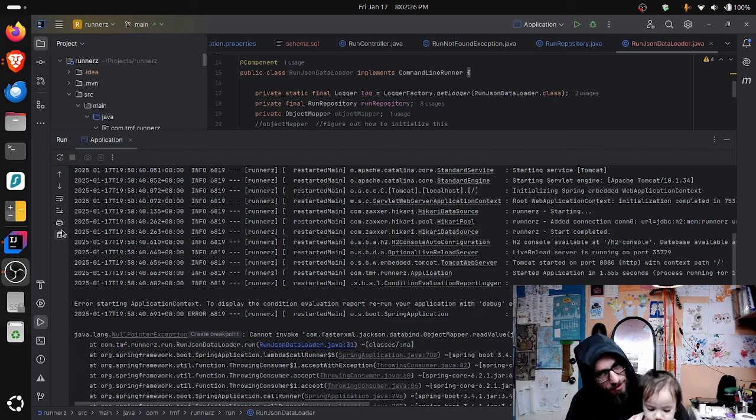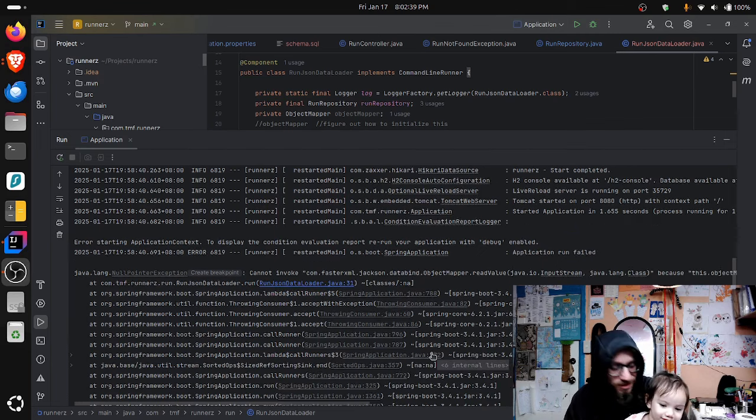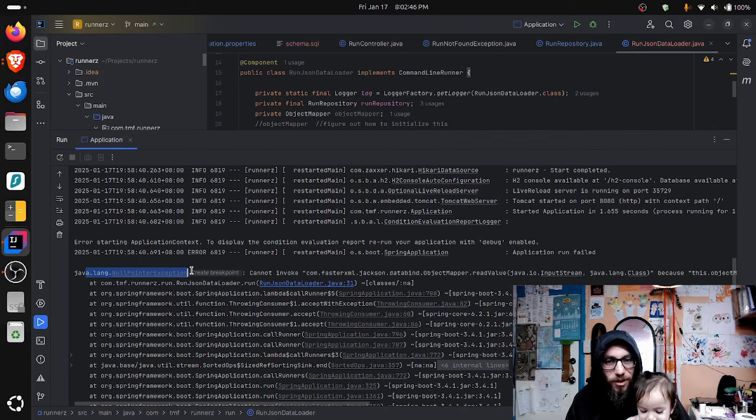You know what we're going to do today? We're going to make this thing work. Does it sound good to you? Yeah? Let's make it work. You know what to do? I don't know either. This here says we have a null pointer exception.